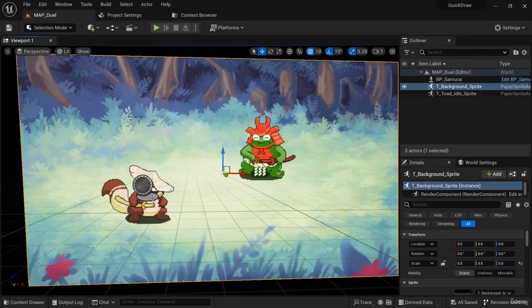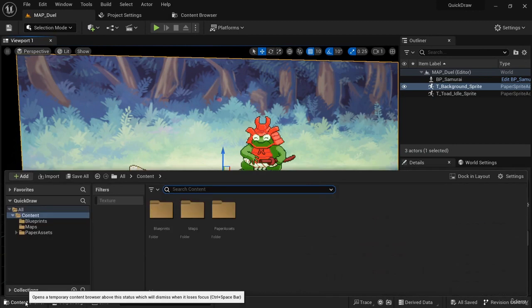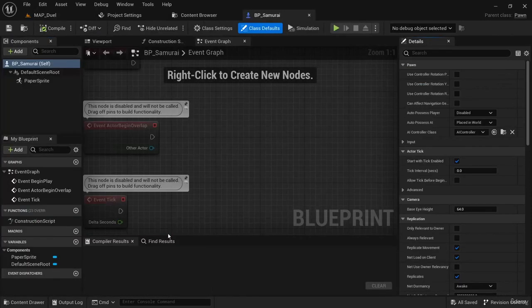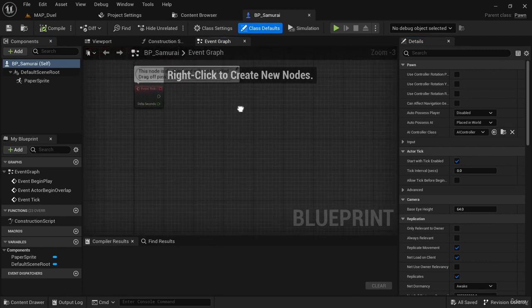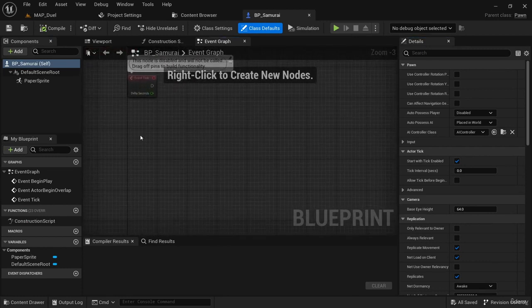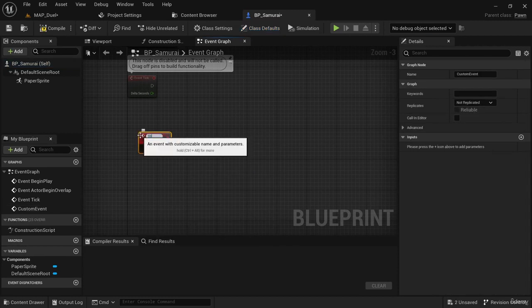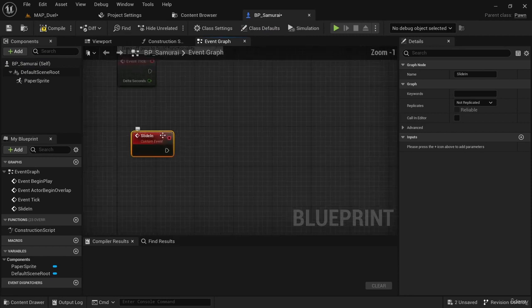In this lecture, we want to make our character slide in from the left side when the round starts. Open up the content drawer and find the BP Samurai, and open it up. Here on the event graph, we can scroll down a little bit and right-click to create a custom event. And I'm gonna call it Slide In.